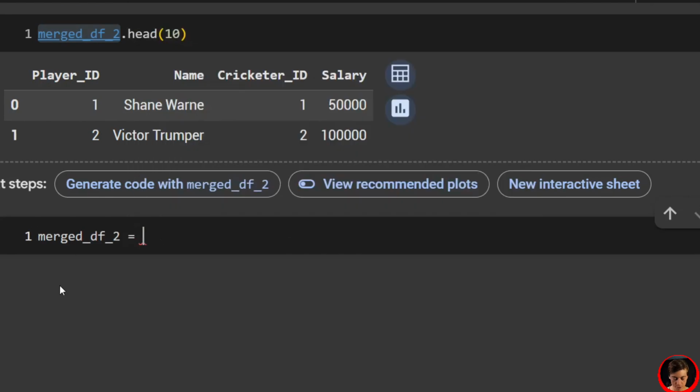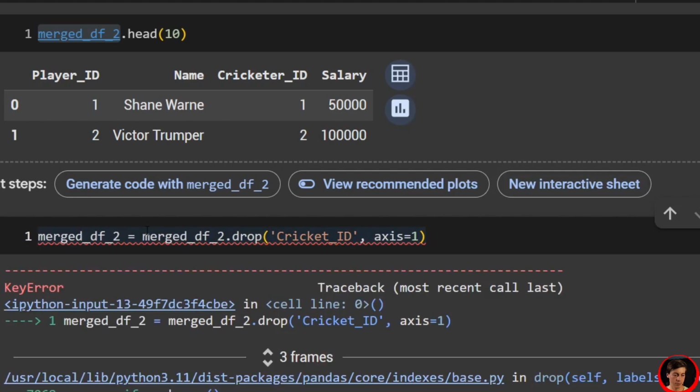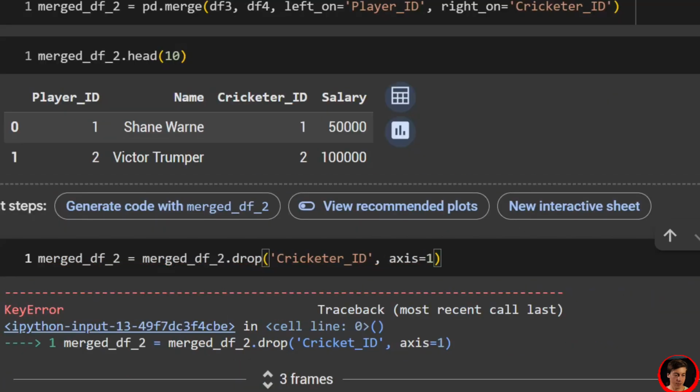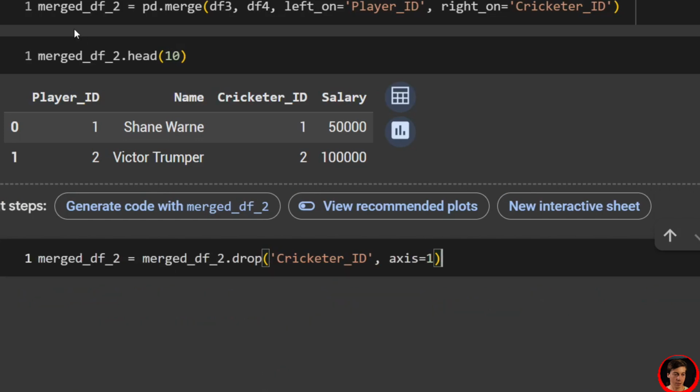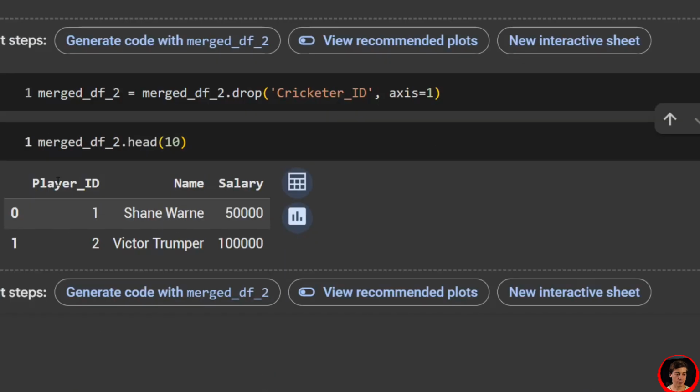And we're going to say equals to merge df2 dot drop, then just define over here cricketer ID, and it's capitalized ID on this one, and we'll say axis equals 1, right? A few different ways that you could drop columns. We'll just throw that over here. Man, I cannot spell today. Cricketer ID, there we go. The column has been dropped, and then we just throw in our head over here and take a look. Now we have player ID, name, as well as salary.